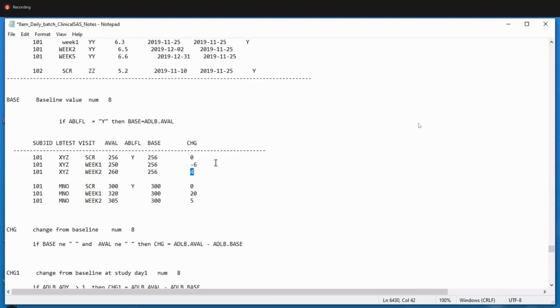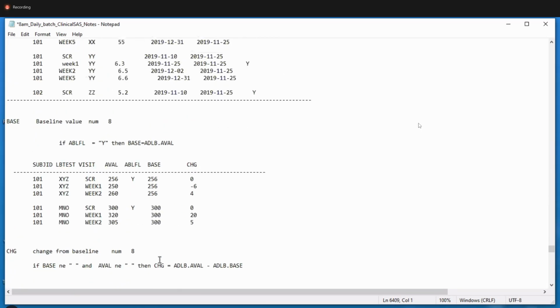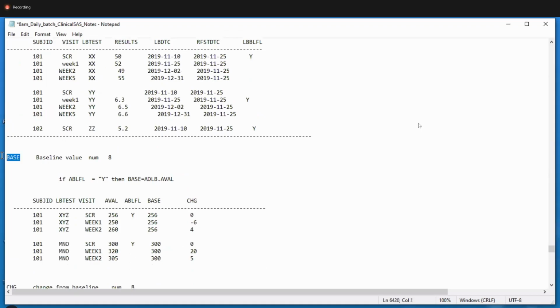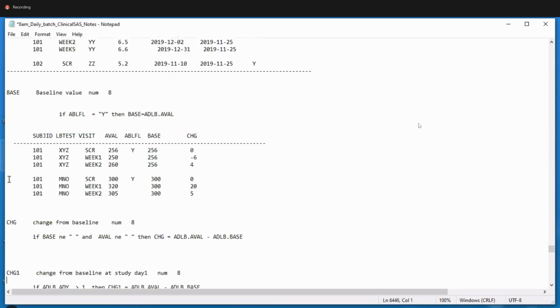I need to observe the change from the base: how much the change was, either incremented or decremented. To derive that, first I need to derive the base value, and from the base value I derive the change value. Change is simply AVAL minus base value. You get the change values. Clear? So everything is related. First, you need to derive the baseline flag, ABLFL. From ABLFL, the base values. From the base values, the change values.